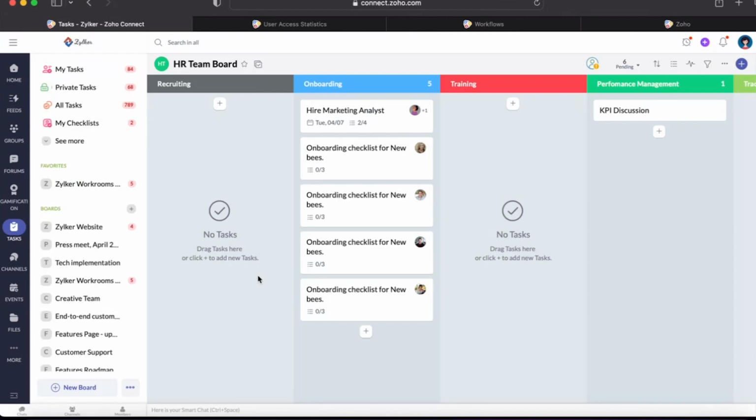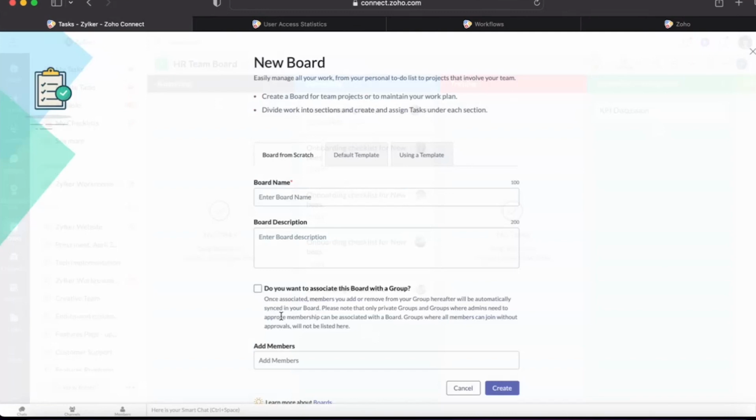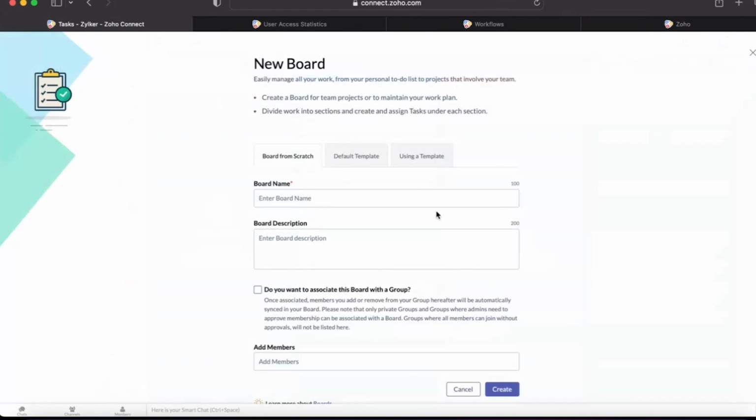We will start by creating a new board. In the tasks module, we have the new board option here. Once you click that, the new board pop-up is opened, and here you can simply name the group. Since this is an HR team, I want to name this as HR operations.